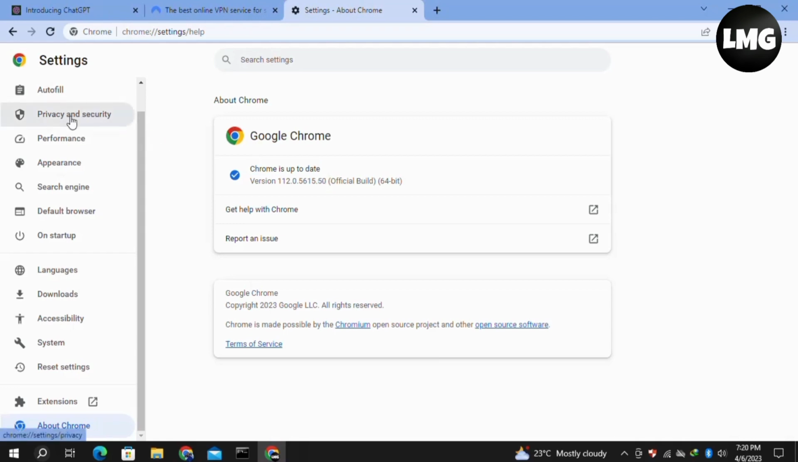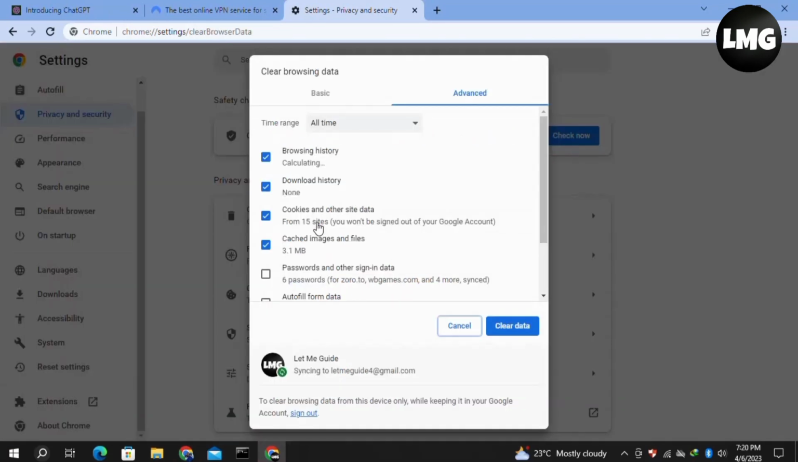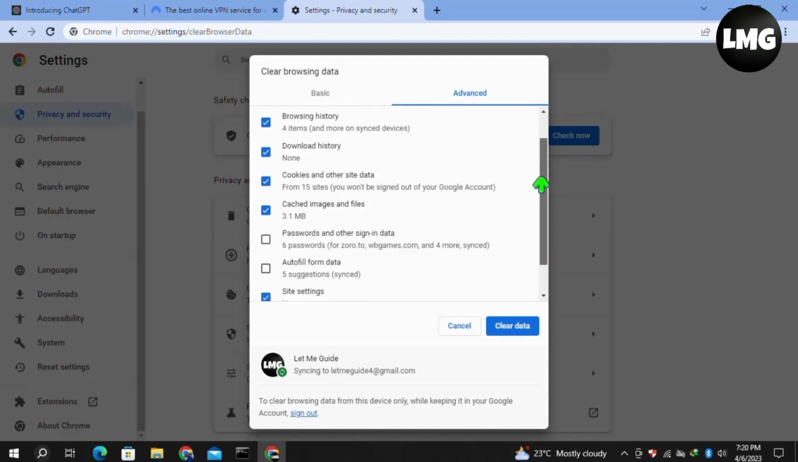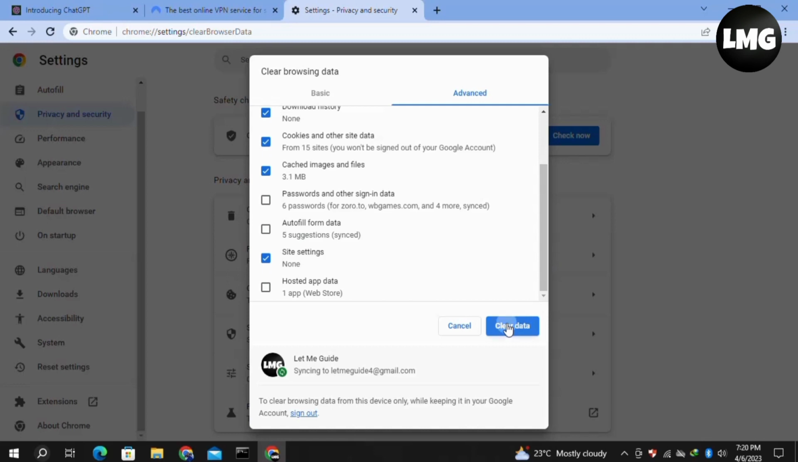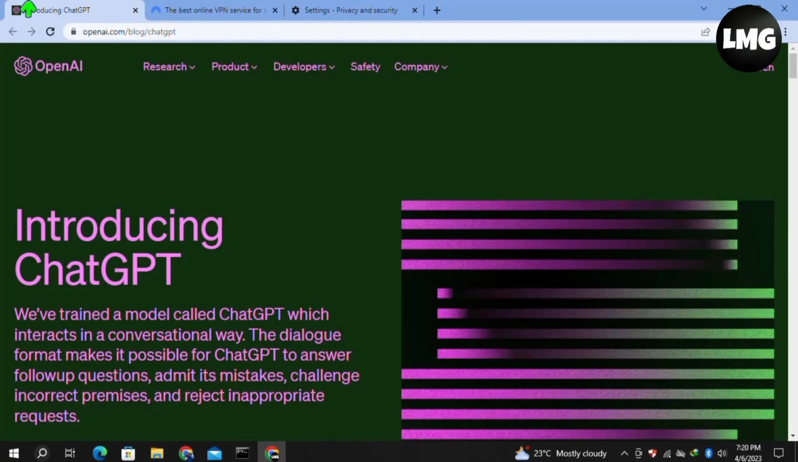Then click on Privacy and Security in the left menu and then click on Clear Browsing Data. Here in the Advanced tab, in the time range, select All time and select all of these options, and then click on Clear data. Wait for this process to complete, and after this you just have to restart ChatGPT and you will be able to use ChatGPT in Italy without any problem.